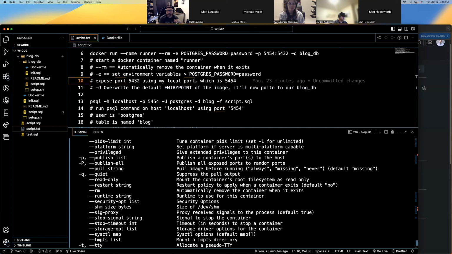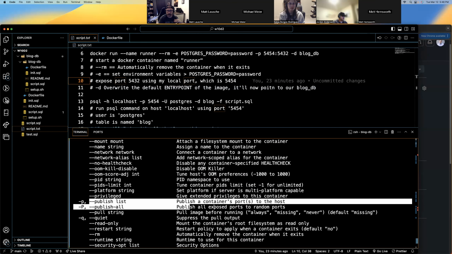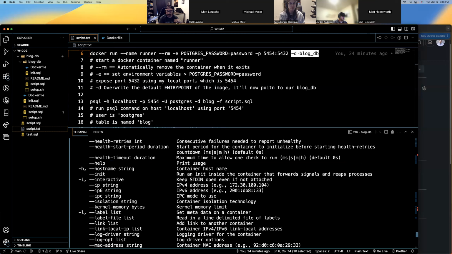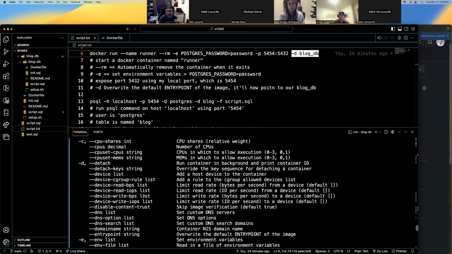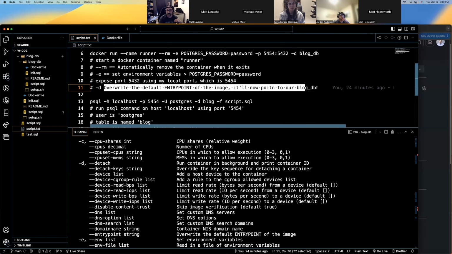Oh goodness, that doesn't help, does it? Oh, publish container's port to the host. There we go. And then --entrypoint is going to set a new default entry point, I believe is what it says. Oh, I even wrote it down. Overwrite the default entry point in the image. Now it's going to point to blog db.